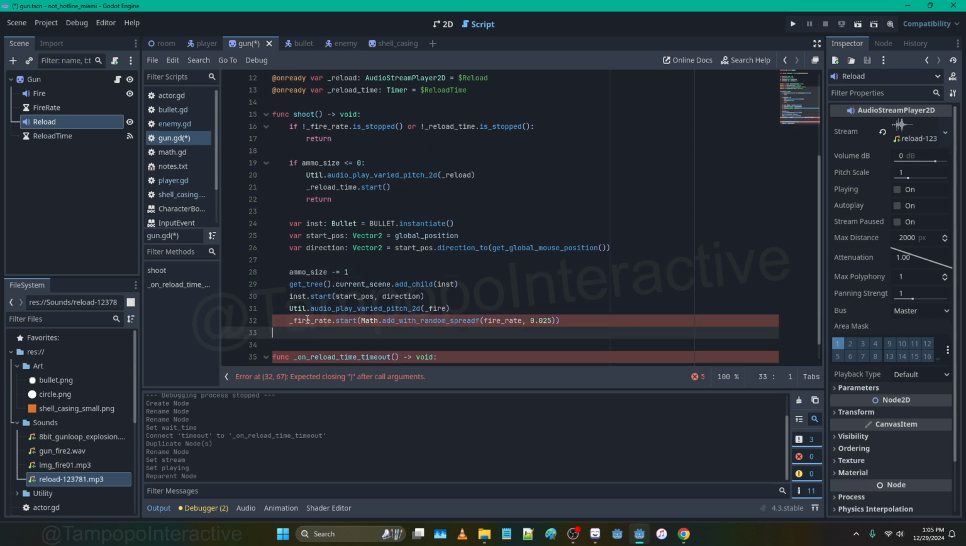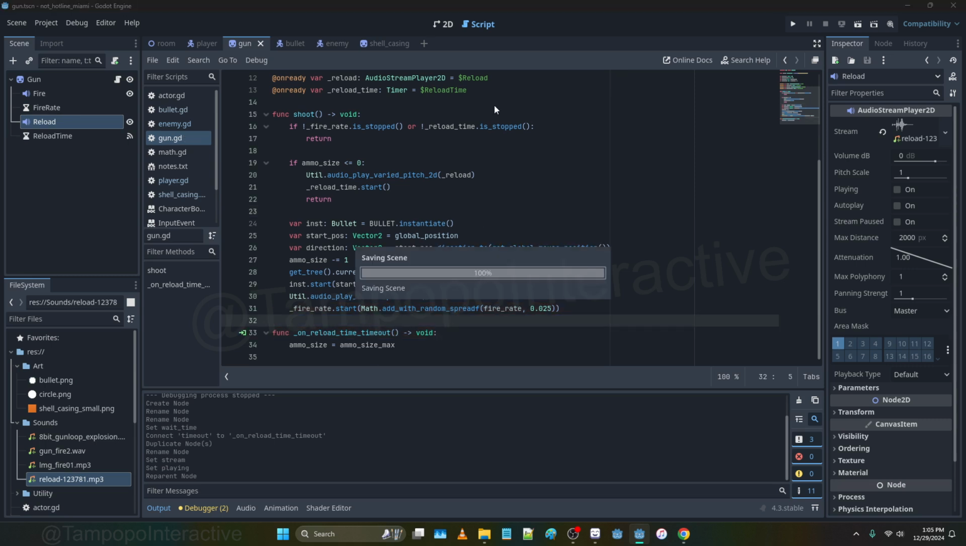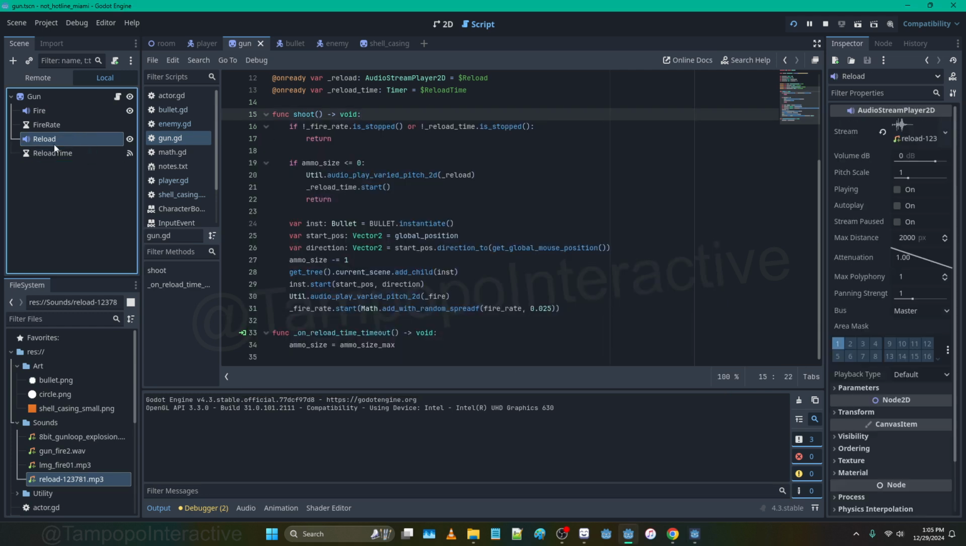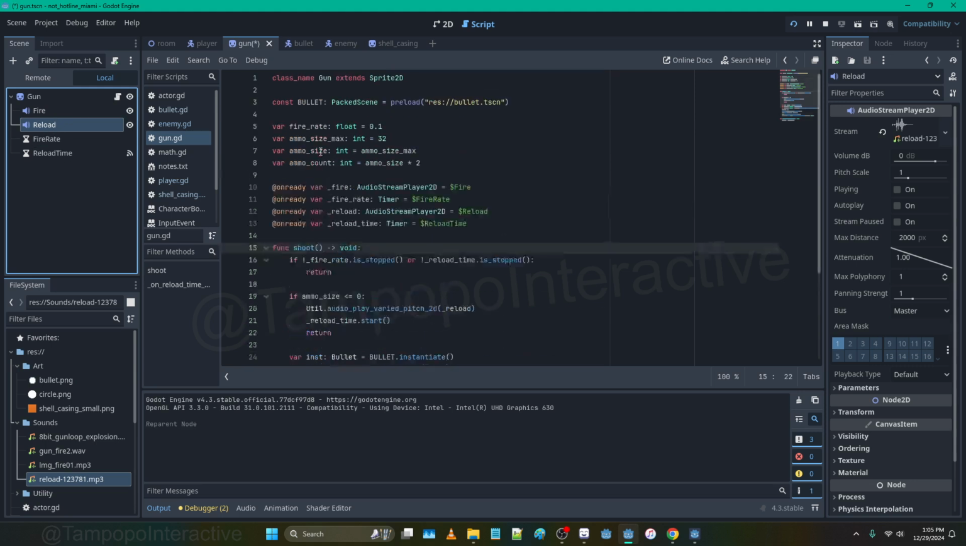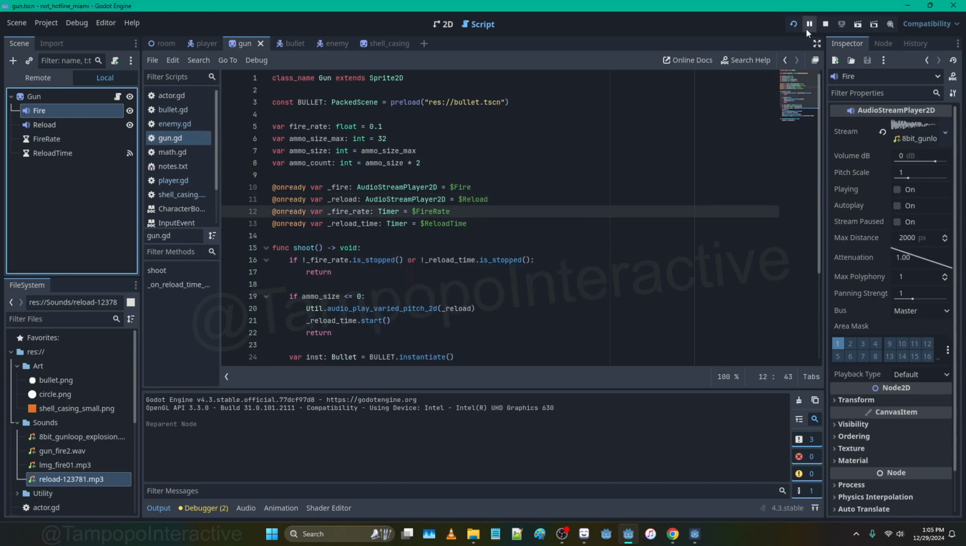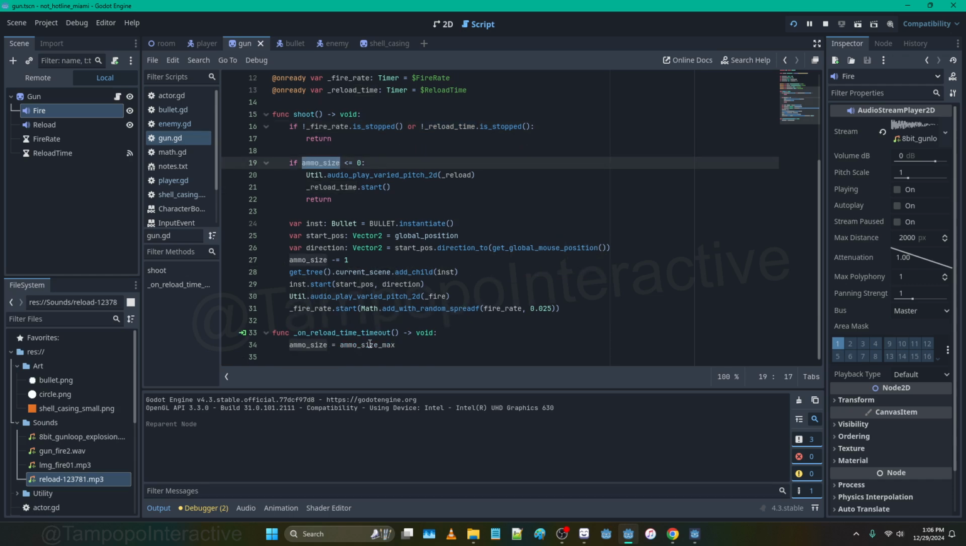Whoops. Next, I want to get a placeholder GUI going. Actually, I don't like these split up like that. So we're going to put this up here. Now, what is the problem? Why setting ammo size to ammo size max?